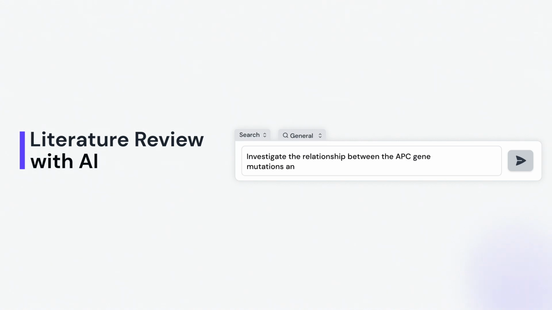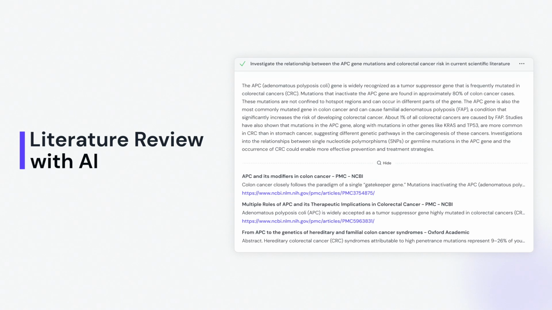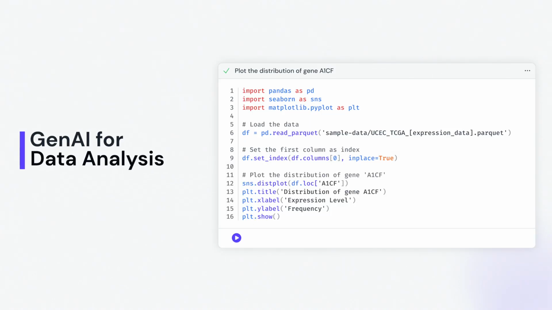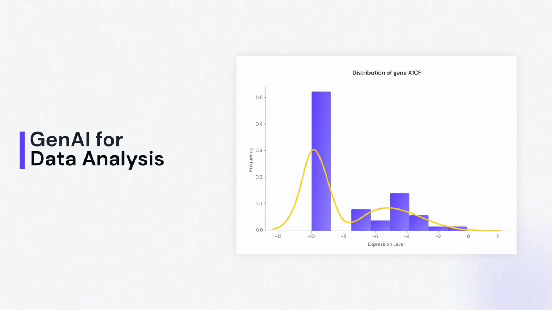Literature review with AI. You don't have to spend hours reading. Our AI picks the best articles and summarizes them for you, making research quicker and easier. GenAI for data analysis. Just ask what you want to know. You'll get fast, straightforward, and insightful answers from your data.